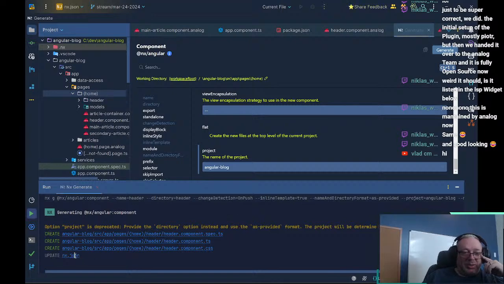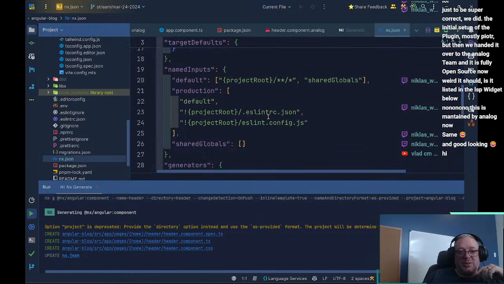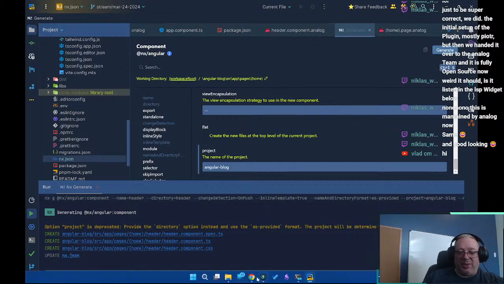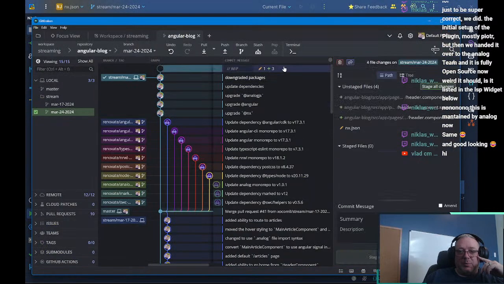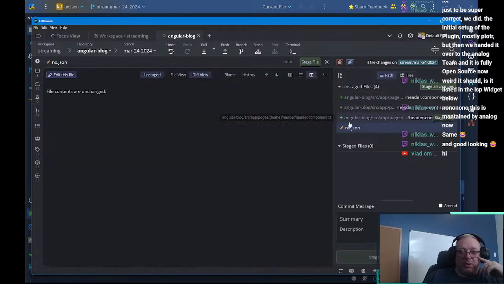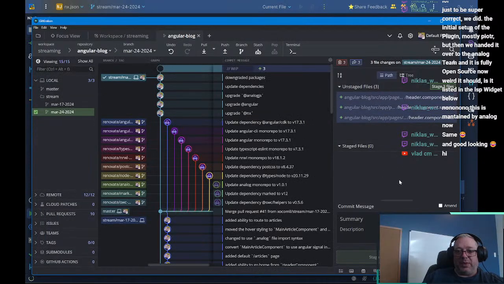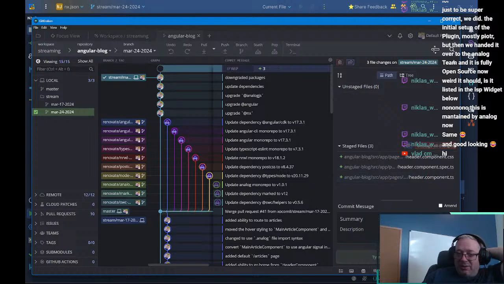Wait, we updated nx.json. Why did we update nx.json? What do we do with nx.json? Why did we? Okay. It didn't actually update nx.json. It just looked at it. So we've got our header component, and I'm just going to say that we created header component. We need to stage these files.